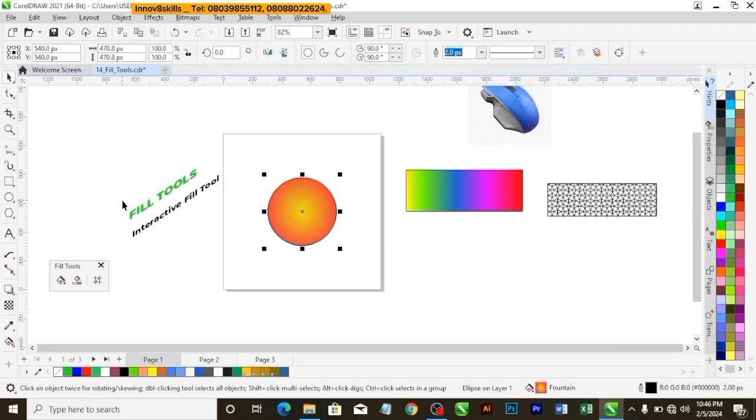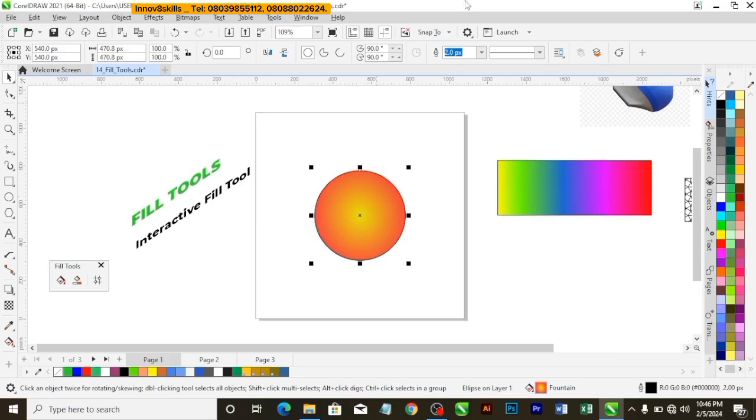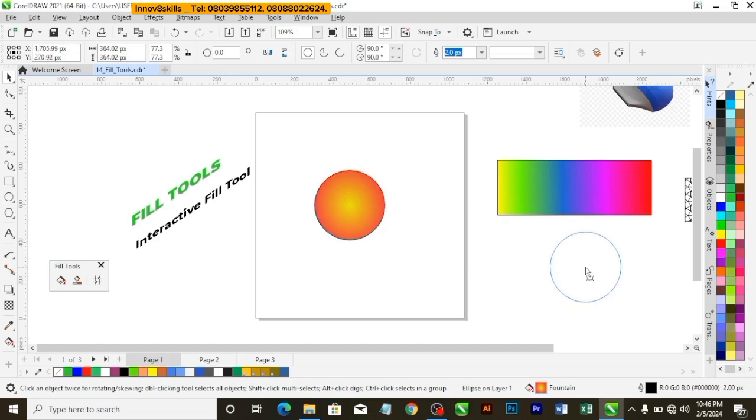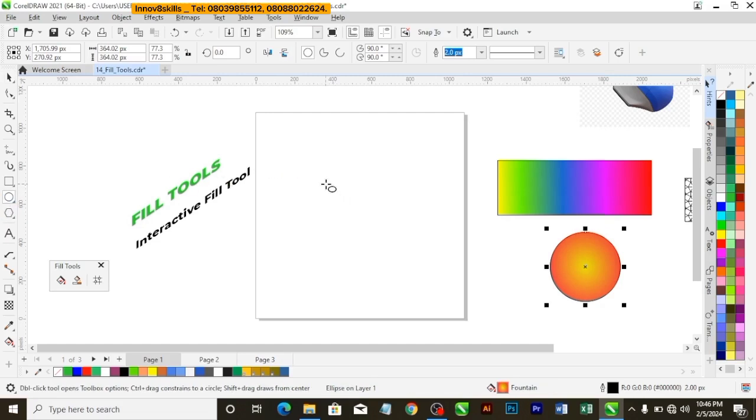So in case you are doing something and you need a sound or something like that, you can just play around with this elliptical fountain fill, okay? That is it. Okay, let's go again.